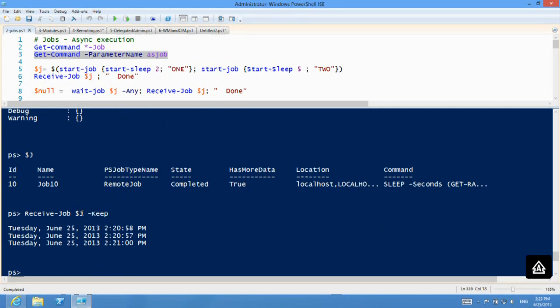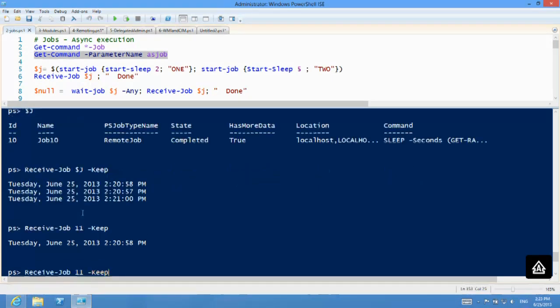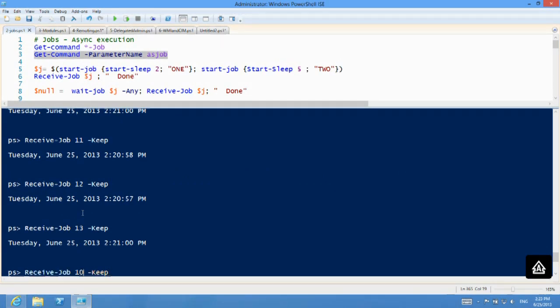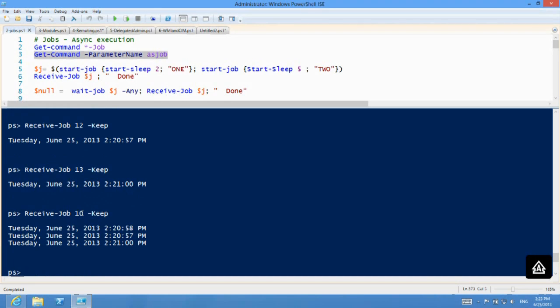So when I receive the parent job, it acts as a controller to all the child jobs. Anything I do to that parent, I do to all the children. Receive, stop, wait. However, I could have said receive job, what did I say? It was 10. There was 11. I can just get that individual, 12, 13. You can treat them individually or as a collection, or 10, right? And that's whether you wait, receive, kill, etc. So pretty powerful, crazy, cool stuff.